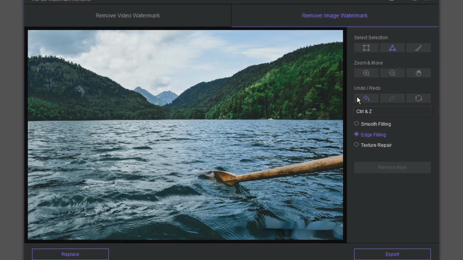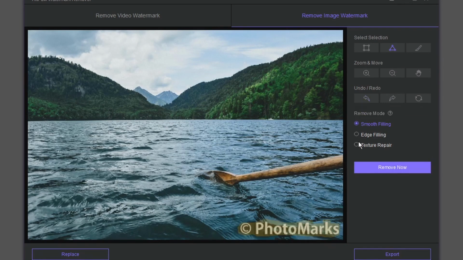All you need to do is click on undo and then select smooth filling and remove. And yet again, you can see smooth filling didn't do very well on the waves, but we can undo, click on texture repair and click on remove. What this will do, this will remove the marker and it'll also repair the texture behind. So as you can see, I've removed the watermark and I've also repaired the texture that was behind it, which was the water and the waves, and now the image has come out beautifully.